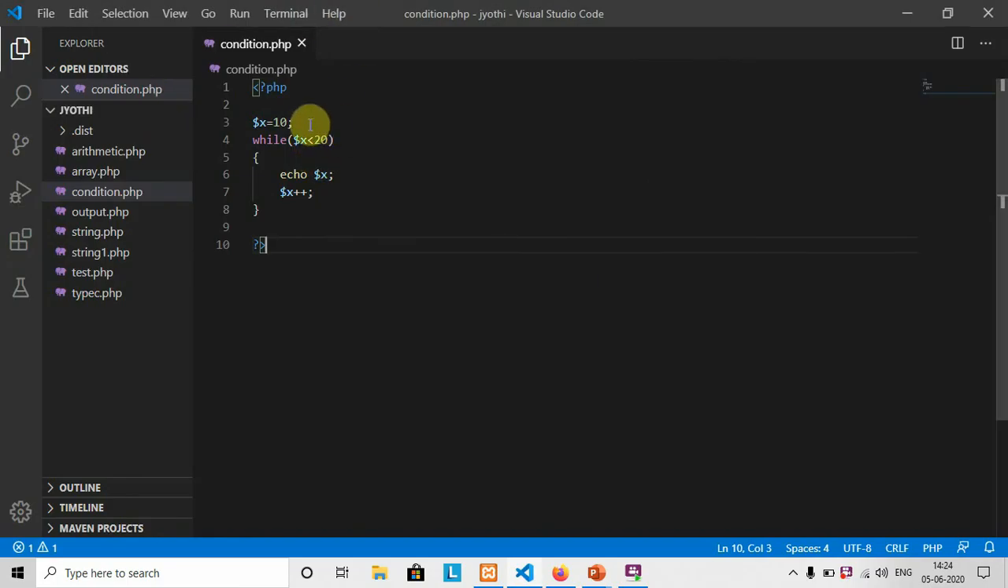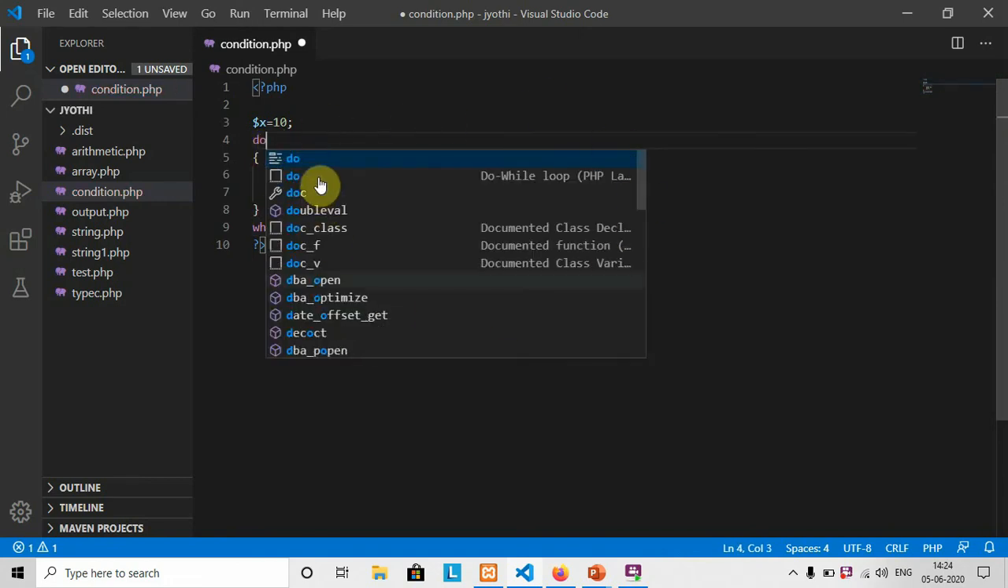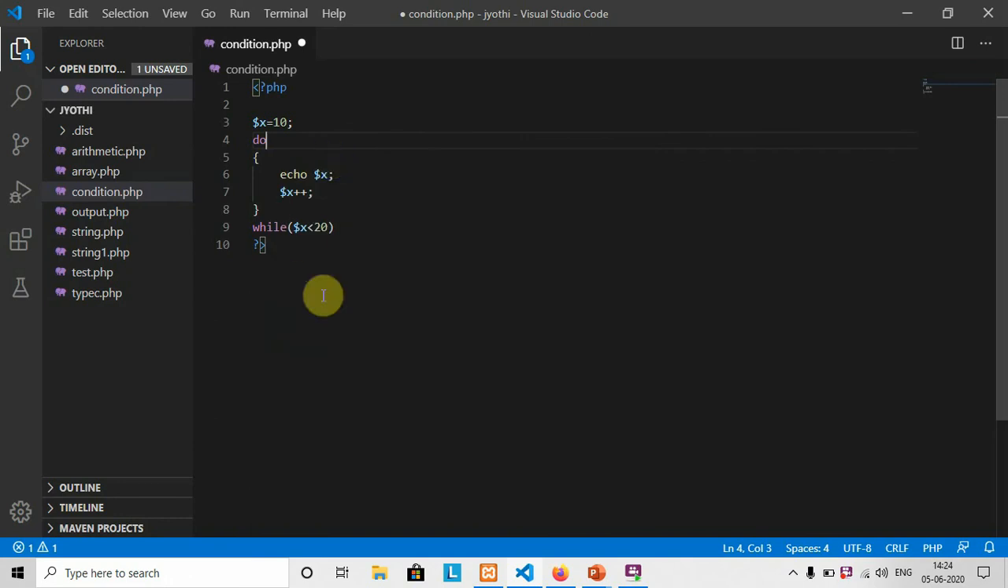Okay, the same situation can be converted to a do while loop. It's a very simple process. This is my do while loop. You can see that I will be using the keyword do, then $x++, and here I'll be using a semicolon in the while. That is a difference. So these are the do while cases.